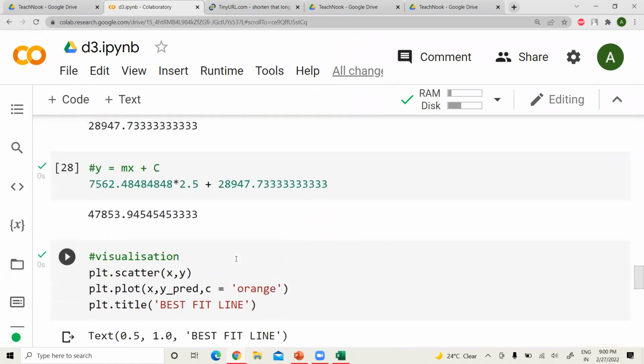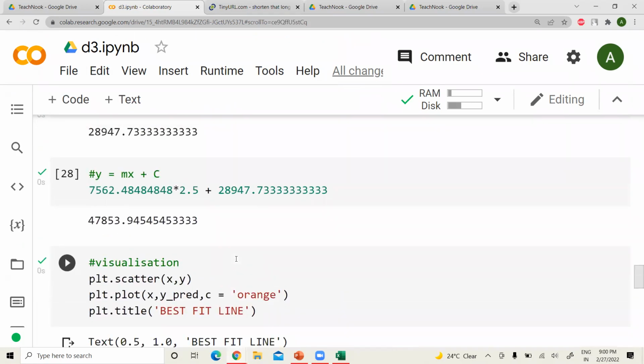So this is the thing, guys. With this, we'll just take a short break and we'll be back by 9:05. Okay, we'll be back by 9:05 and we'll proceed forward.